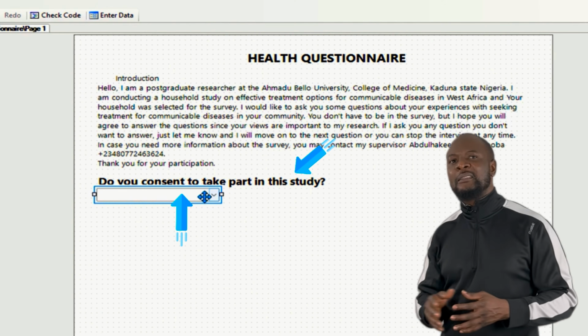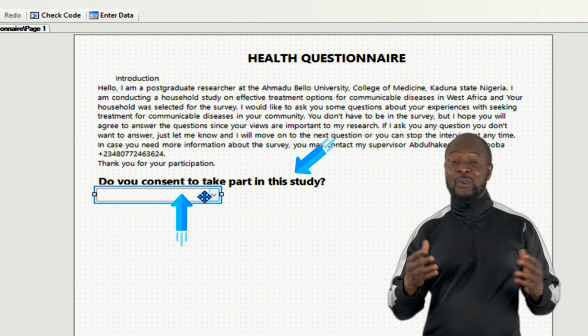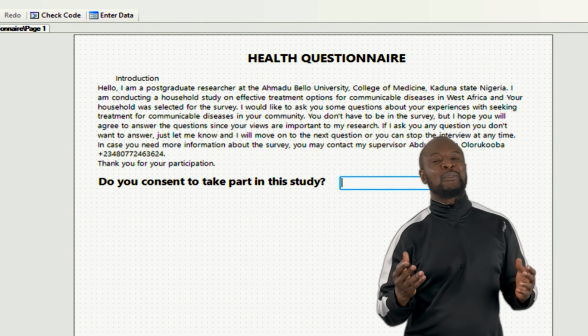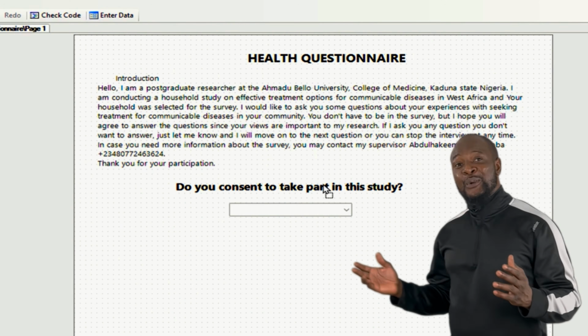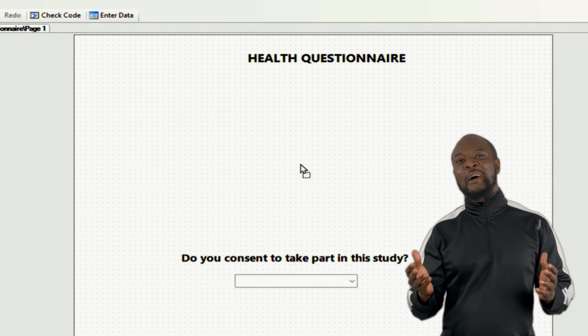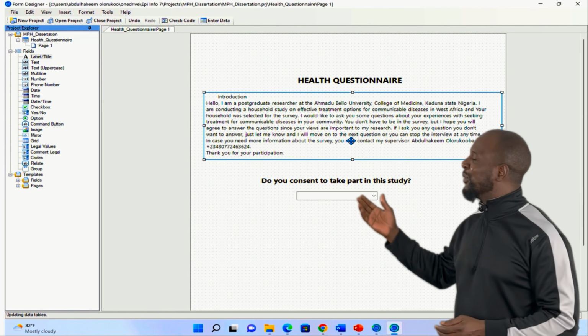And this one is the field. The actual field is the place where you enter the data. So you can see that we can move them around to any part of the canvas, okay? So let's just arrange this to look very fine. Now see how we are through with page 1 of our questionnaire. Is this not looking awesome? All right, now we go on to the next page.